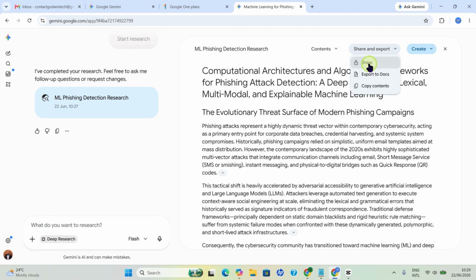All right, you can click here and maybe send through other channels, maybe email. So all this research work will be sent there. Take for example, I want to export to docs. I'll click on export to docs.